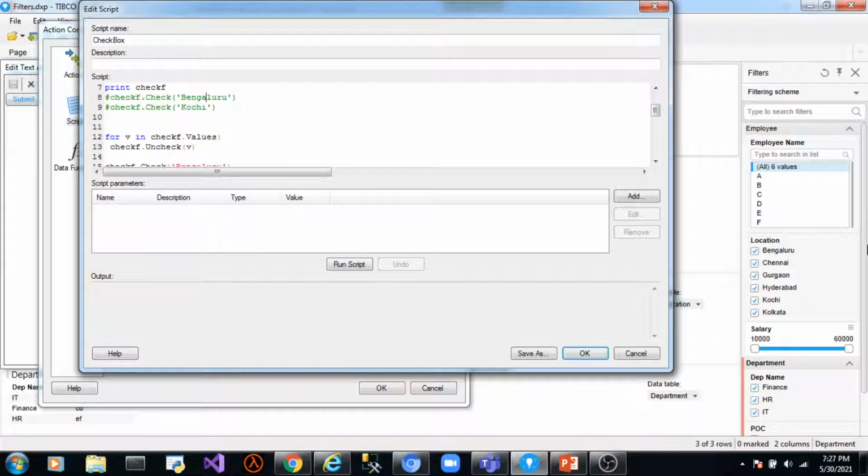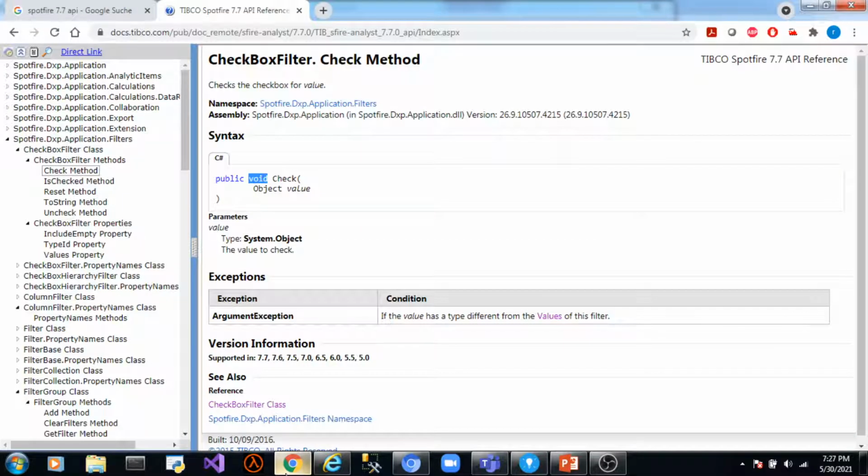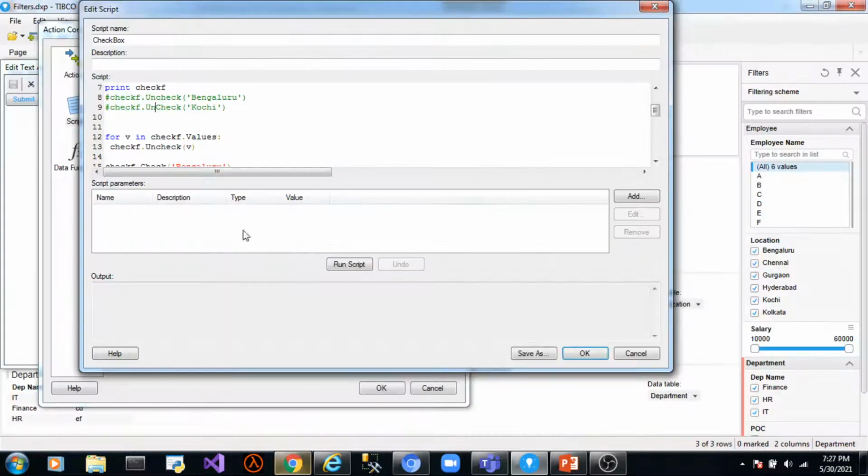Now suppose we want to uncheck Bangalore and Chennai, we can simply pass these values one by one to the uncheck function. Mind the spelling. So this will uncheck Bangalore and Kochi if you pass these. Our intention is to check only Kolkata. So how do we do that?